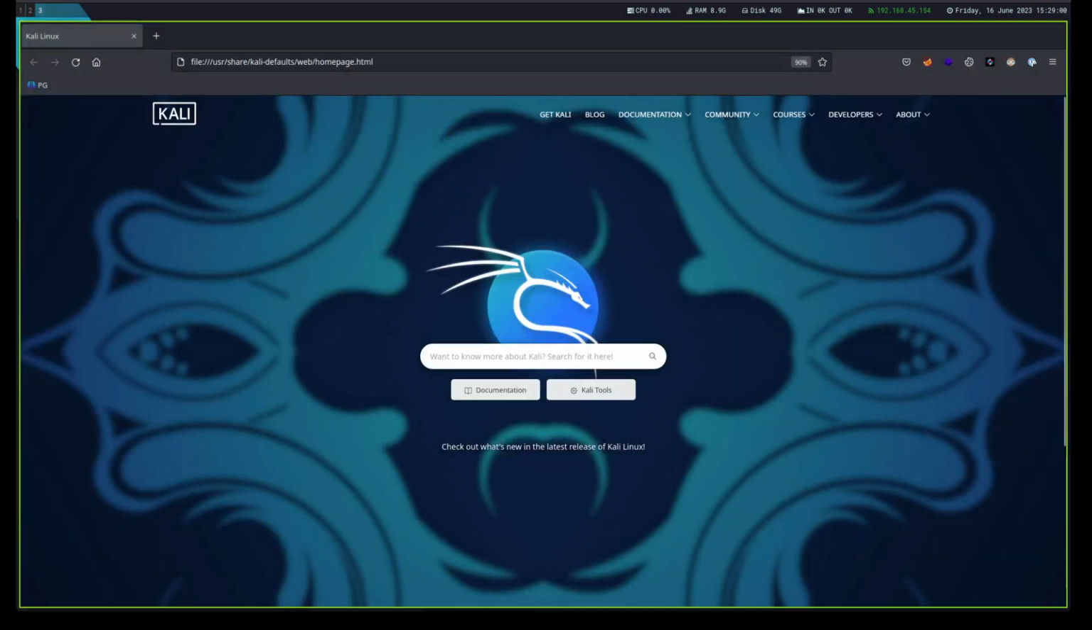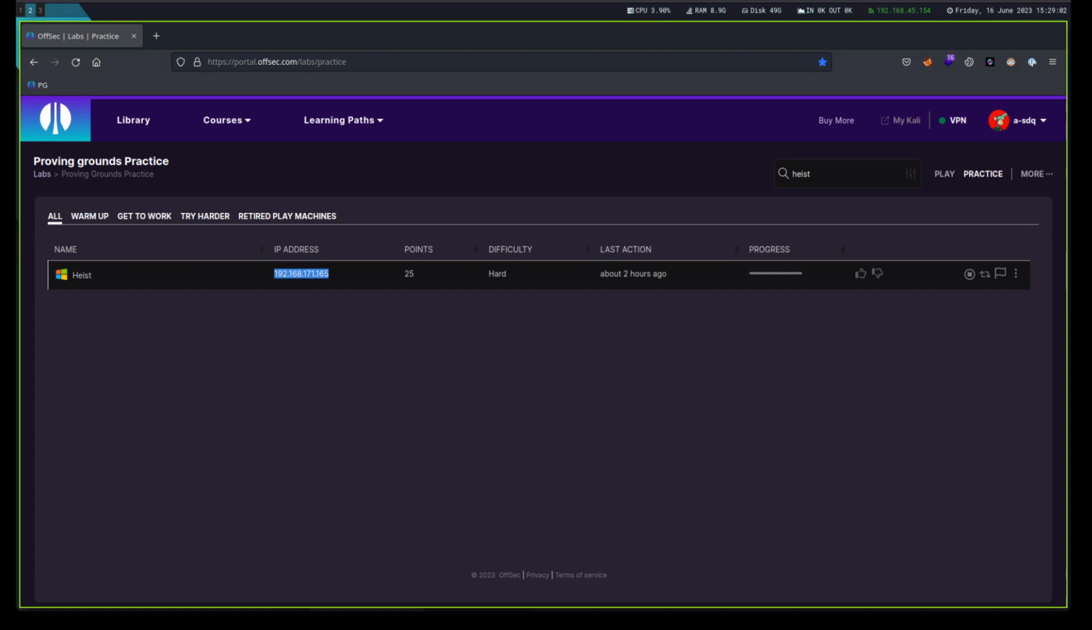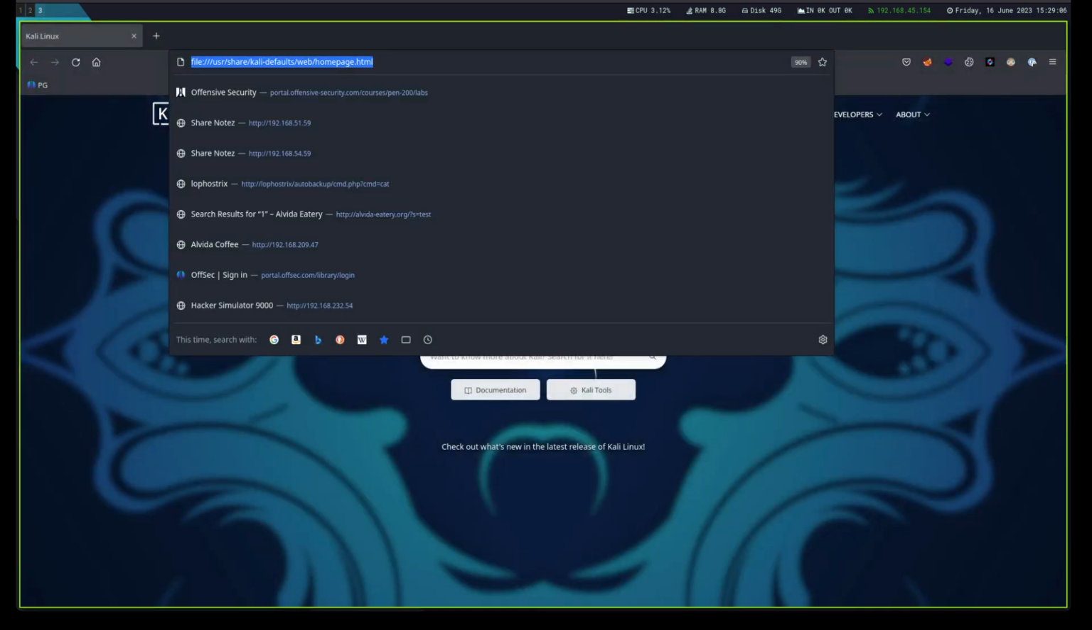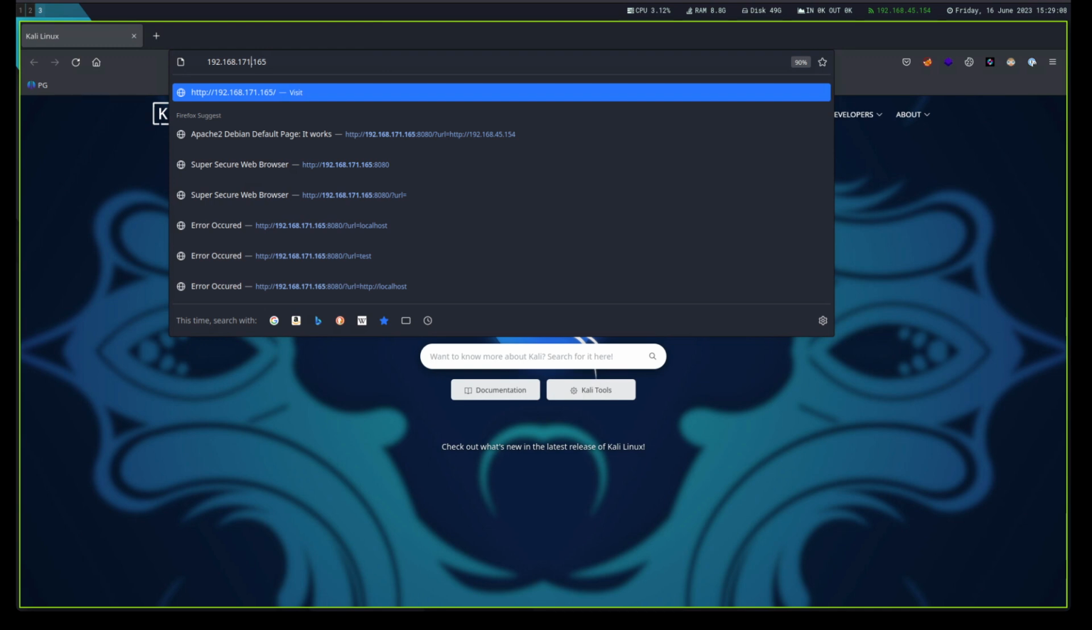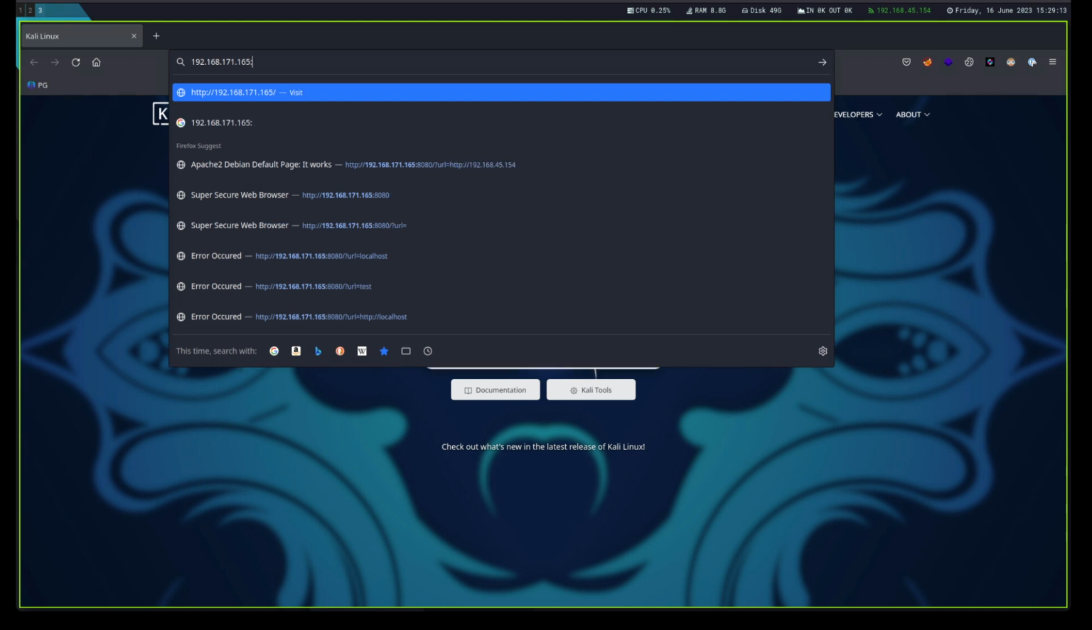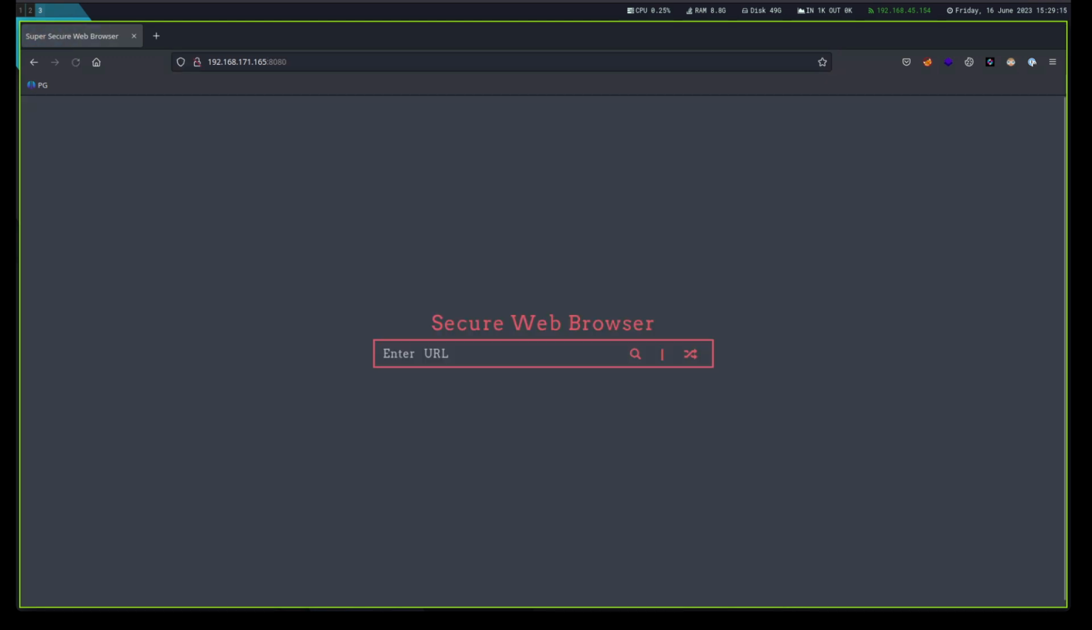If I come over here, let me also grab my IP address. I didn't really need to open a new window, but that's fine. On port 80, there's nothing, but if I go to 8080, let's see what there is. And this says a secure web browser. Right off the bat, what this looks like is we can redirect most likely to a certain specific resource.